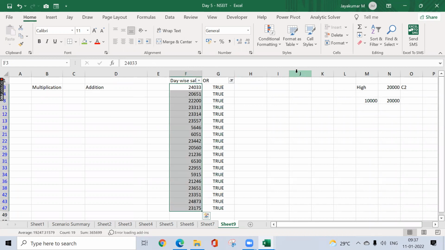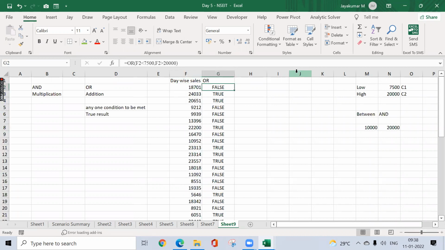You can track the low value payment and high value payment in a single click itself. We don't want to do multiple criteria here with nested IF. Simply the OR function can help you to identify the low value and high value based on our criteria. Okay, so any doubts so far about the OR function?